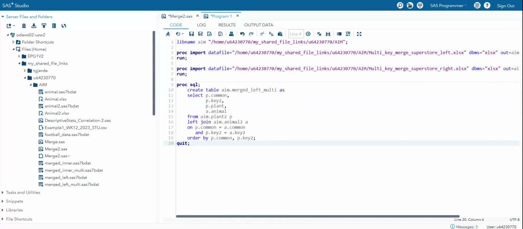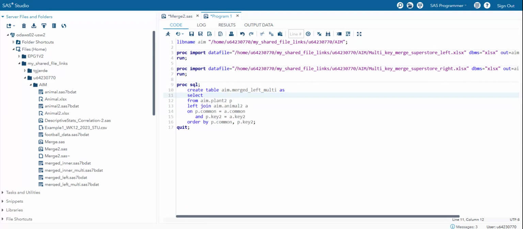Okay, first I'm going to take out all the select stuff, and I'm going to take out the from stuff, and I'm going to rename this as aim.merged_left_superstore. This is creating a SAS table that we can use. It's putting it in the aim library, and the data set is going to be called merged underscore left underscore superstore.